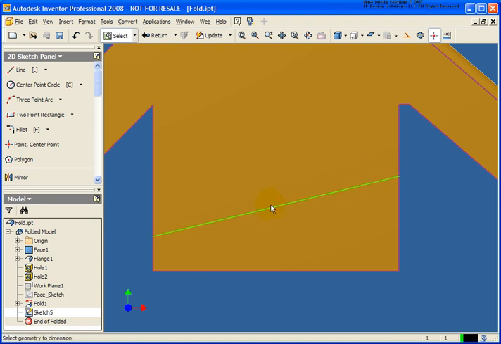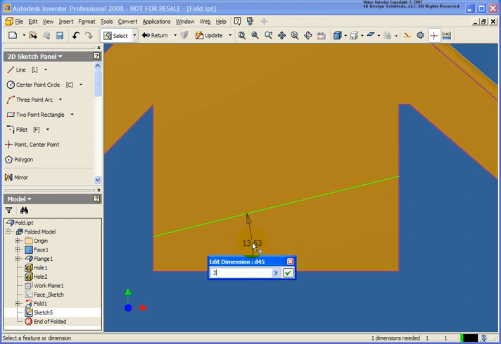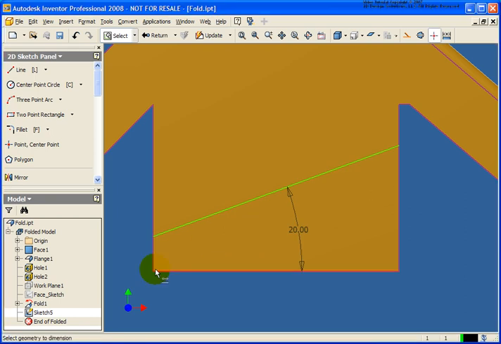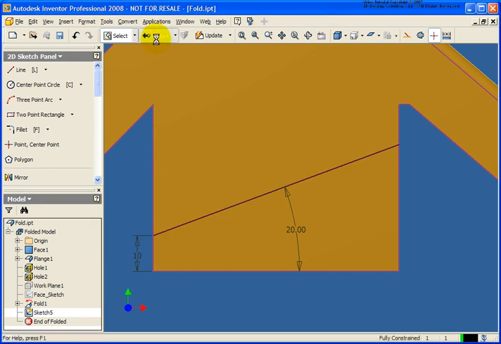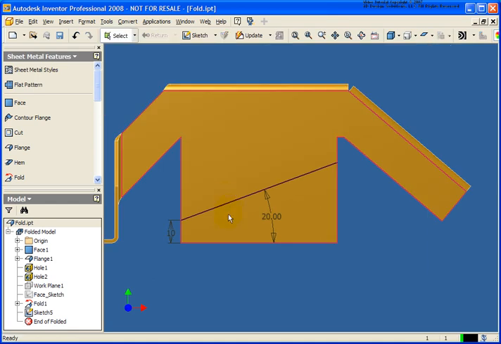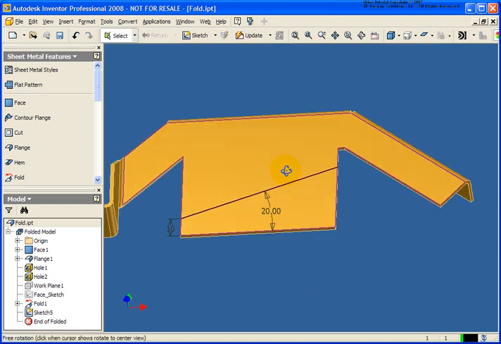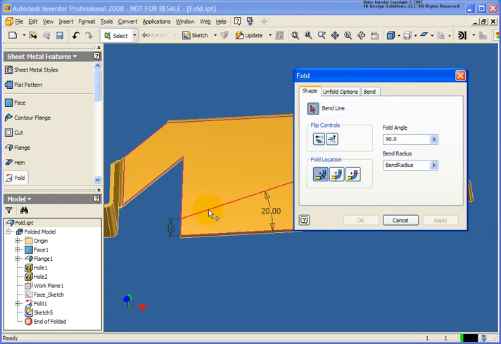And at this point I could go back and place in some dimensions if needed. So let's change that to 20 degrees. And for a start point, let's place that in at 10. Now I'm going to click Return. Back off a little bit. And again, let's go back and do the Fold tool. You'll notice now I can select that line. And we're right back where we were before.